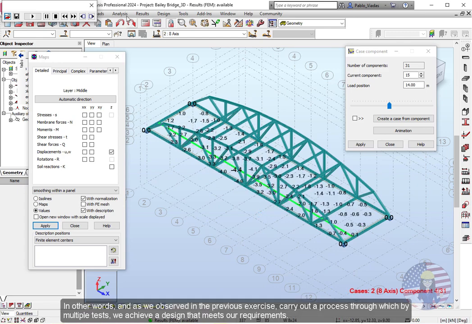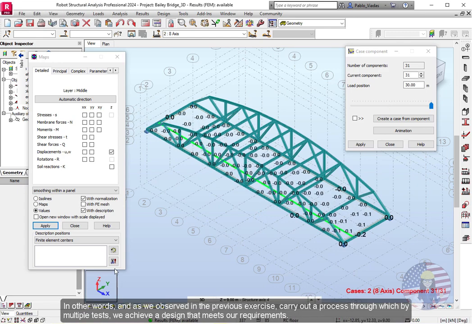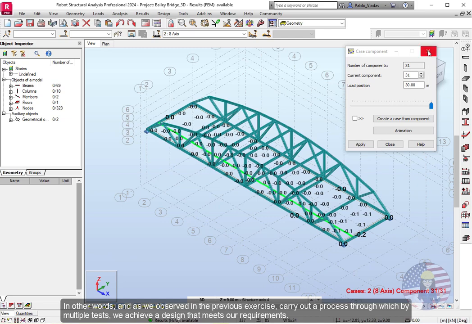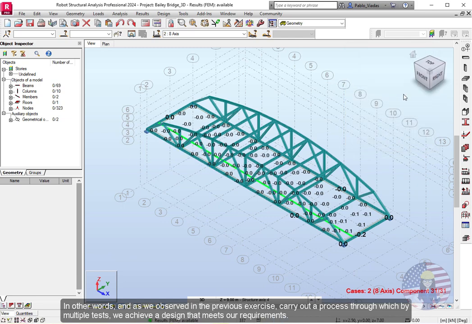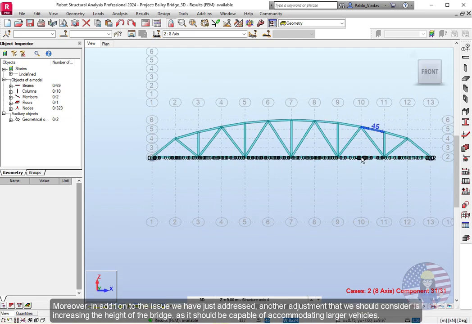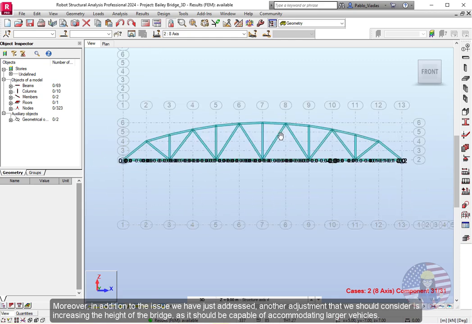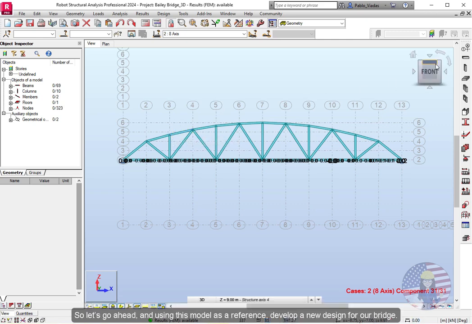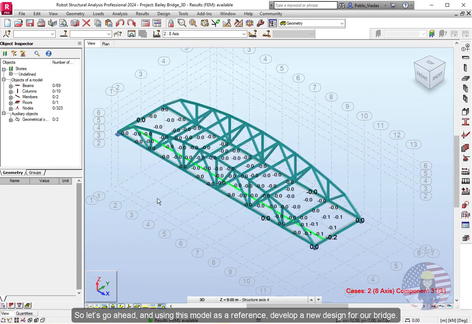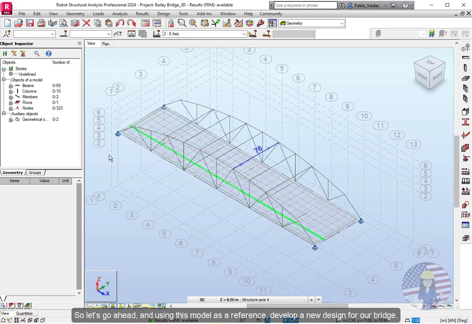In other words, and as we observed in the previous exercise, carry out a process through which, by multiple tests, we achieve a design that meets our requirements. Moreover, in addition to the issue we have just addressed, another adjustment that we should consider is increasing the height of the bridge, as it should be capable of accommodating larger vehicles. So let's go ahead and, using this model as a reference, develop a new design for our bridge.